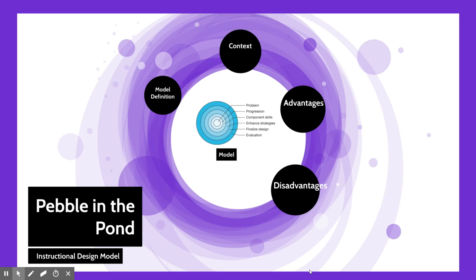Pebble in the Pond Instructional Design Model by Nanette Fowler. Instructional models provide the framework to organize the process of creating instructional activities. I will be discussing the instructional design model of the Pebble in the Pond.